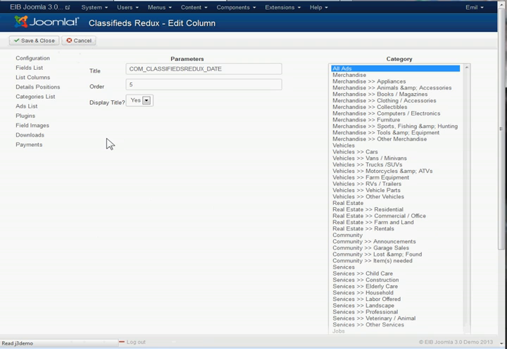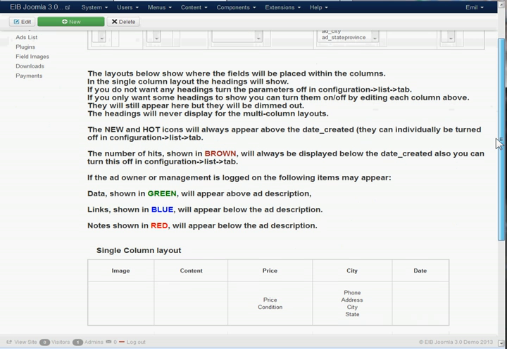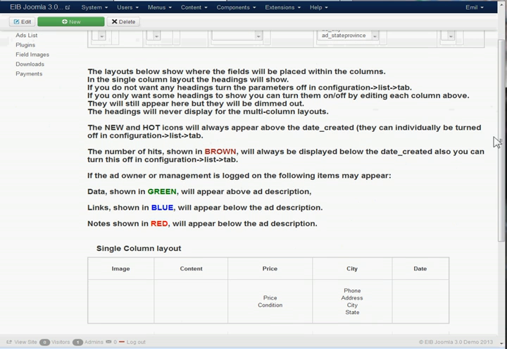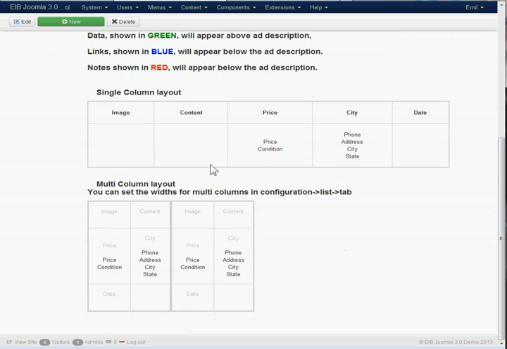So if we scroll down, you can see there's more information here to give you info on what's going to be displayed. And of course, nothing else is showing except for the price and city, because those are the only ones assigned. So we'll have to go back in and assign things. Okay, but this is the multi-column layout. In this case, it's only set for 2 columns. And you have these titles here. They're dimmed out just to give you a better indication as to what these columns represent.